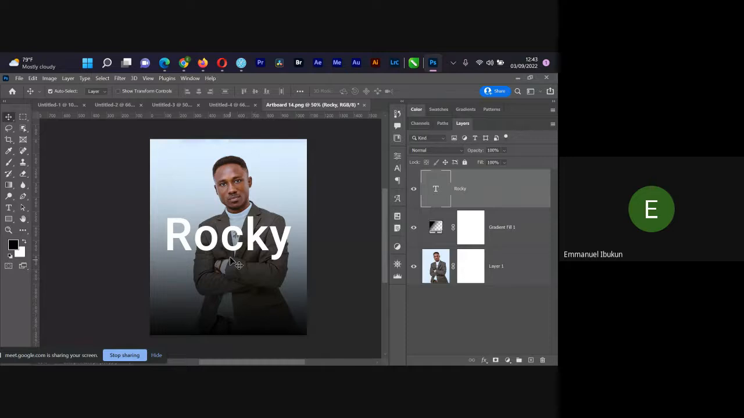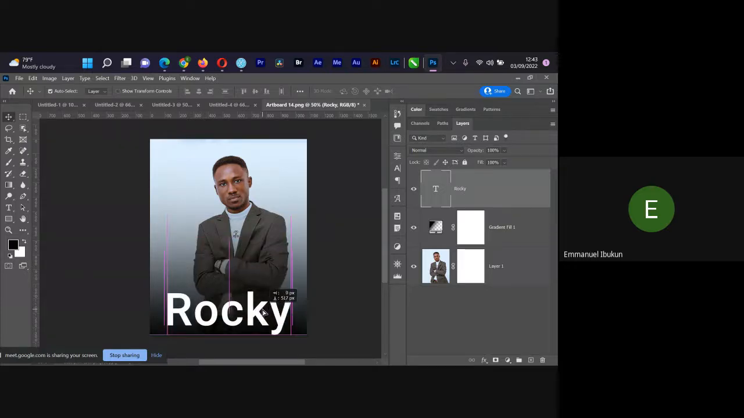It's just very basic. Now, from what I have here, you've been thinking, how can we use this Rocky name to create nice stuff? Let's bring it down. I'm holding the shift key. I dragged it to the very bottom of the screen. Now, I can hold the control key and click on the thumbnail that has this big T beside my name, Rocky, in your layers panel.